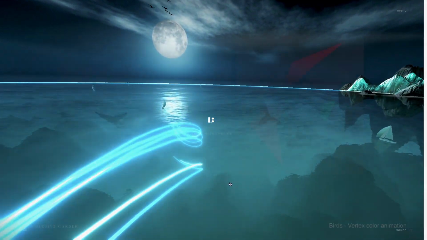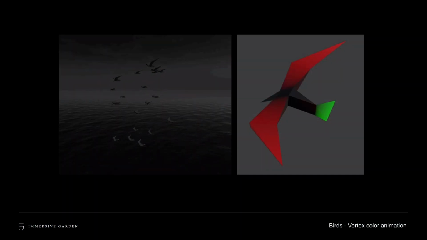So you can see the tip of the wing is very red, and then when it gets closer to the middle, it gets a little bit lighter. I don't use this as a color, but as a value to do the animation of the wings and of the tail. And then the tail is green, so I can animate that with a different offset.